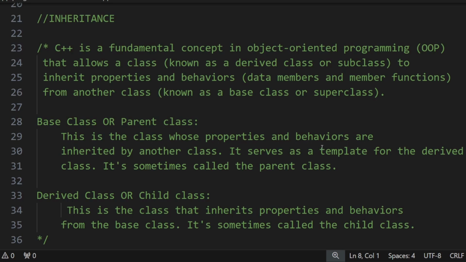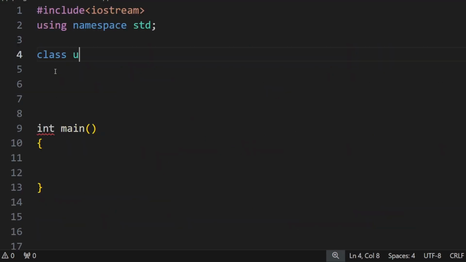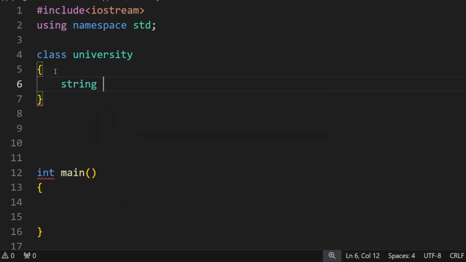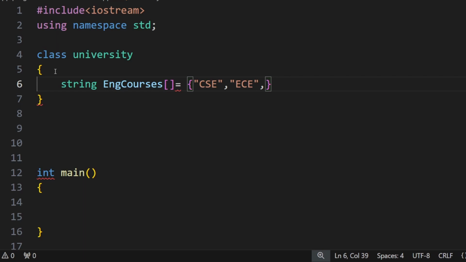No problem if you don't understand. Let me give you an example. Let me create a class university. Let me create a string variable, engineering courses. Inside this bracket, I mention the courses in double quotes. First, I give CSE, ECE, mechatronics and robotics. This string variable is private by default.